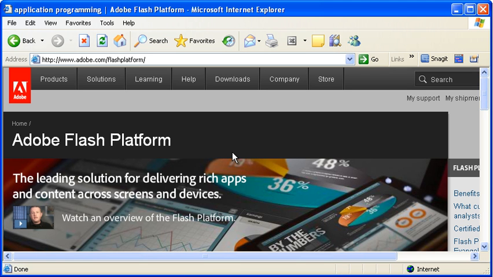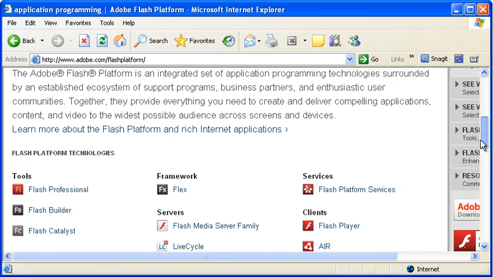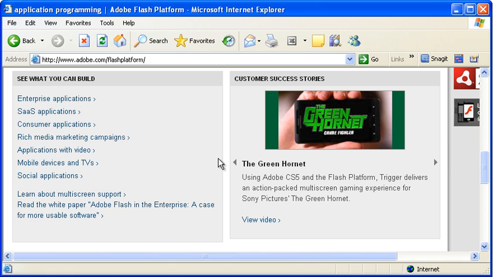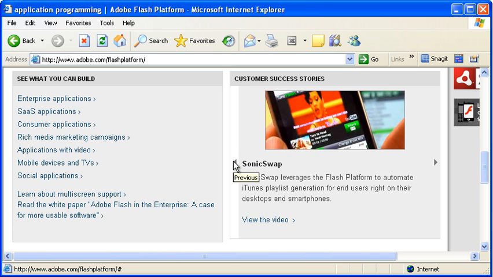This is the Adobe Flash platform page on adobe.com. From here, you can learn about the technologies that enable you to create and deliver compelling applications for browsers, desktops, and mobile devices. With the Flash platform, you can build enterprise, SaaS, consumer, rich media, video, mobile, social applications, and much more. Be sure to come back to the site to check out the real-world applications that are showcased here.